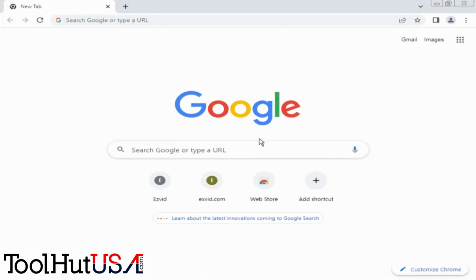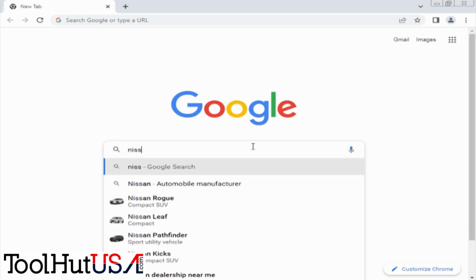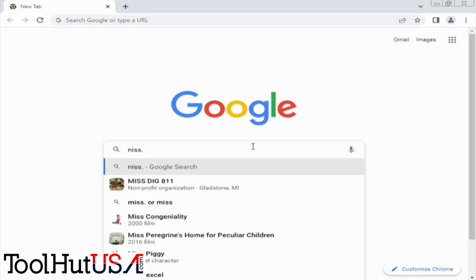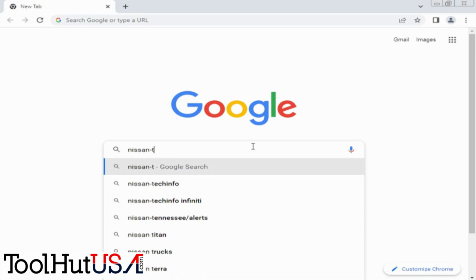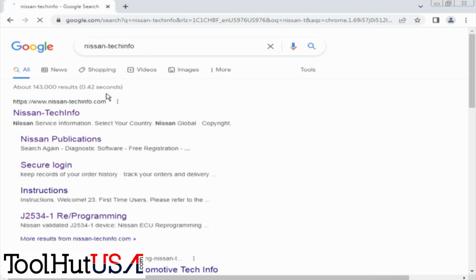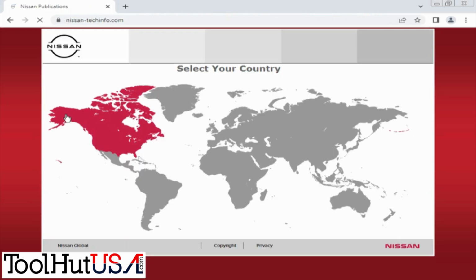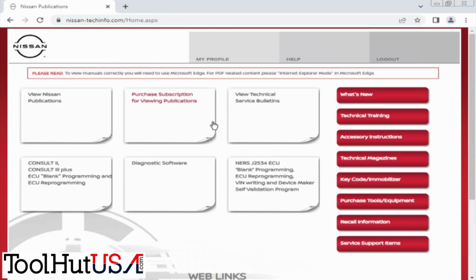So now we're going to get to the Nissan Tech Info website. Bear in mind, this is the aftermarket way of doing this. The dealership has access to a different program, so they don't have to do it this way, but this is how we have to do it in the aftermarket. And tell it we're from the United States. That's where we are. The first thing you got to do is log in, and the website's not real straightforward about getting logged in, but you'll see the login when you're ready. The Consult 3 Plus blank programming is where we want to go.